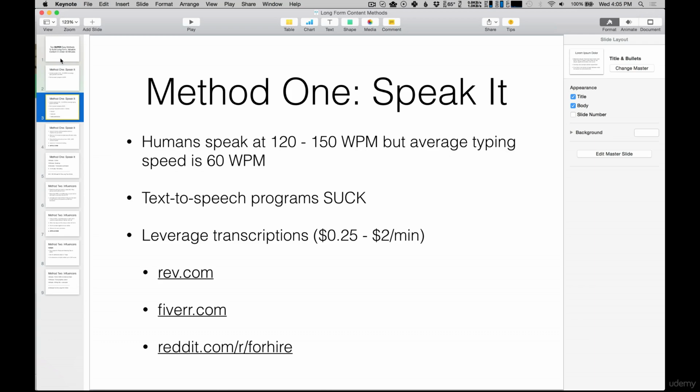So I use a service called rev.com, and it costs $1 a minute. Almost entirely, their turnaround time is in less than 12 hours, but they quote within 24 hours, which is awesome. There's tons of other methods out there. You can do Fiverr, you can hire someone directly on like reddit.com or something like that. And in those cases, maybe you'll pay as low as like 25 or 50 cents a minute, depending on how you want to do it.